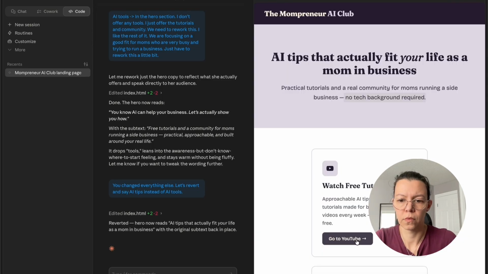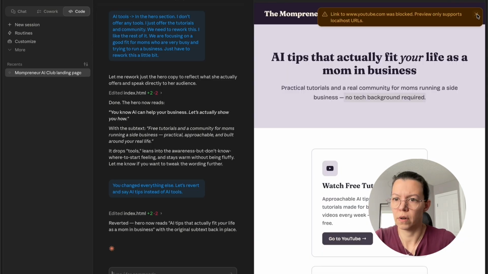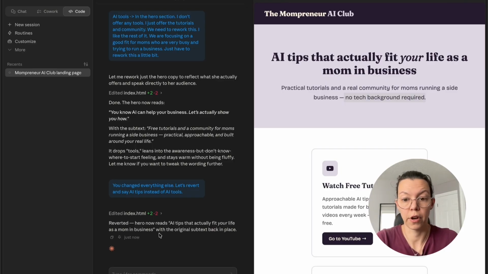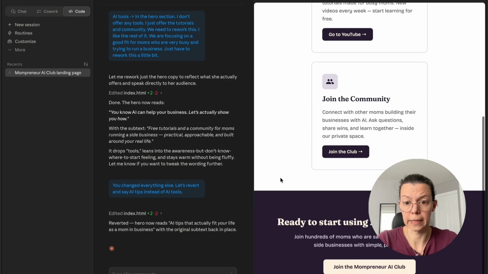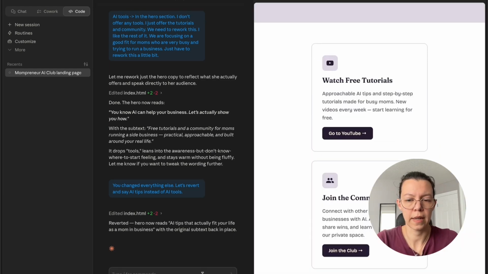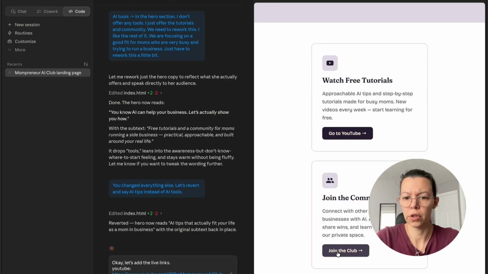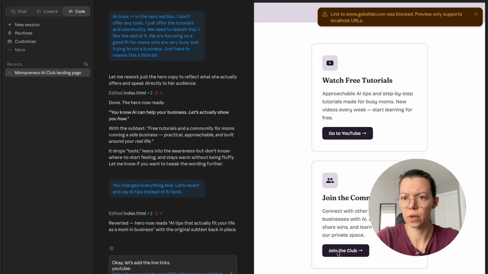Okay, does it work? I already linked, although I asked for a wireframe. Wireframes should not be clickable. It's just for us to see the design. Okay, let's add the live links. Community, it should have gotten the correct one.